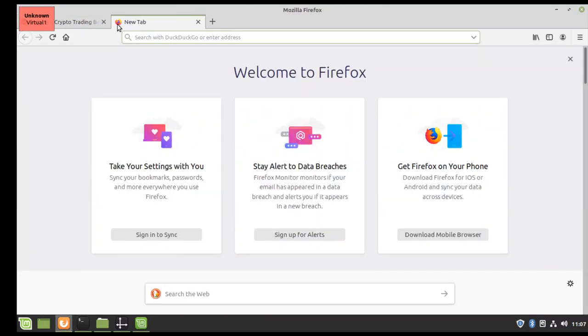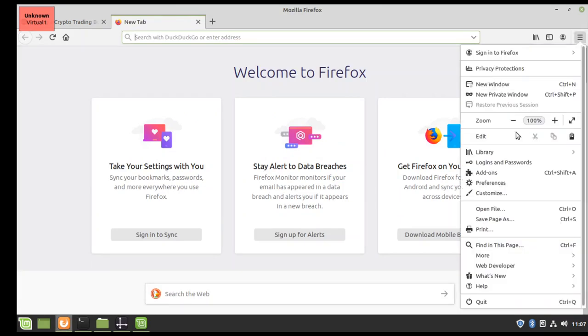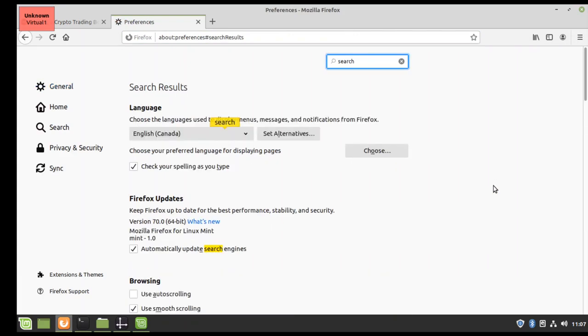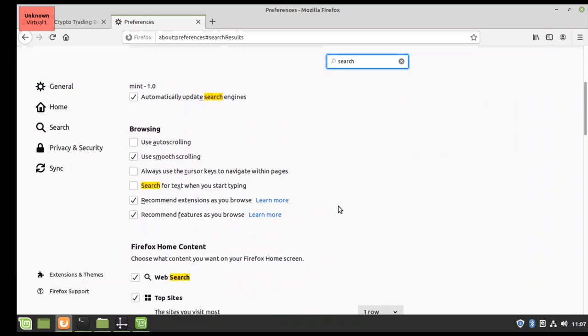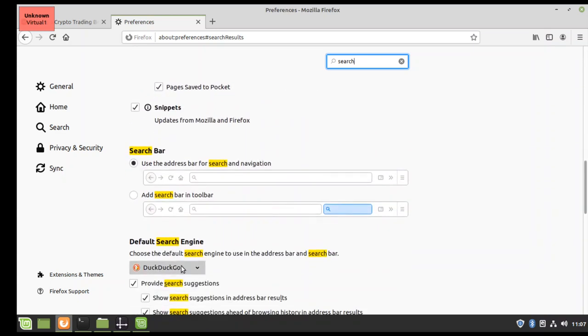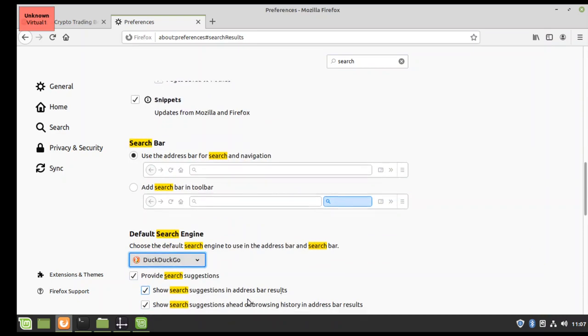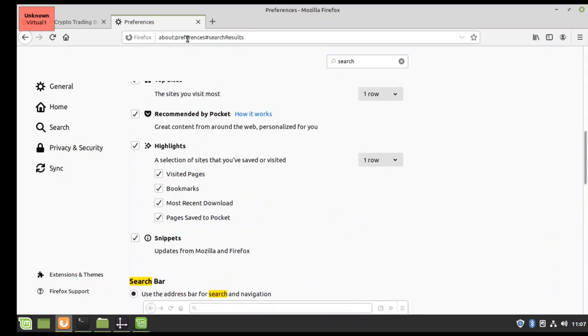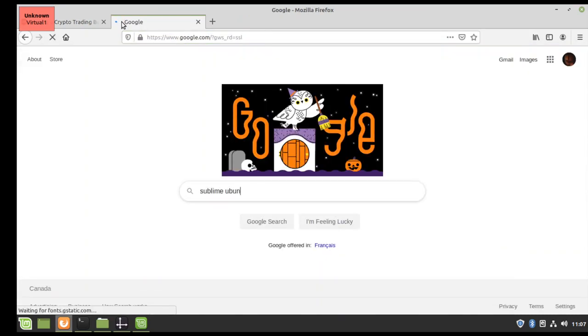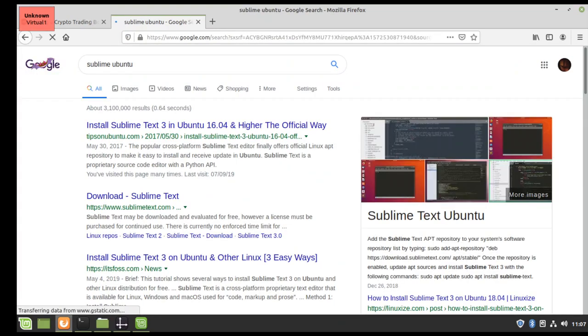I wonder if this is using Google already. No, it's using DuckDuckGo. I don't really want to use DuckDuckGo. Oh well, we'll use DuckDuckGo. But that just means I'm going to go to Google first. So I'll install Sublime on Ubuntu. I'm actually using Mint, but Ubuntu is basically the same thing.